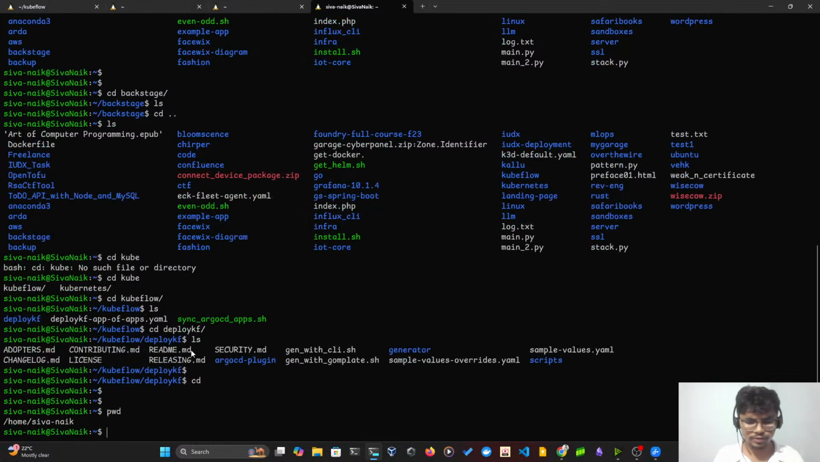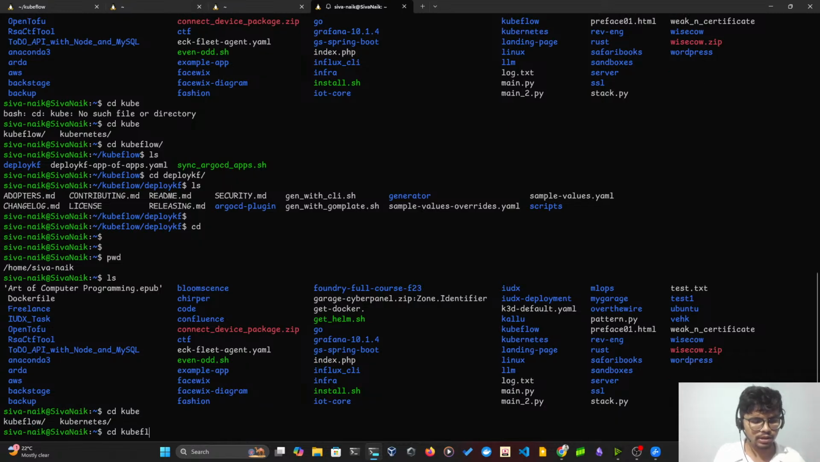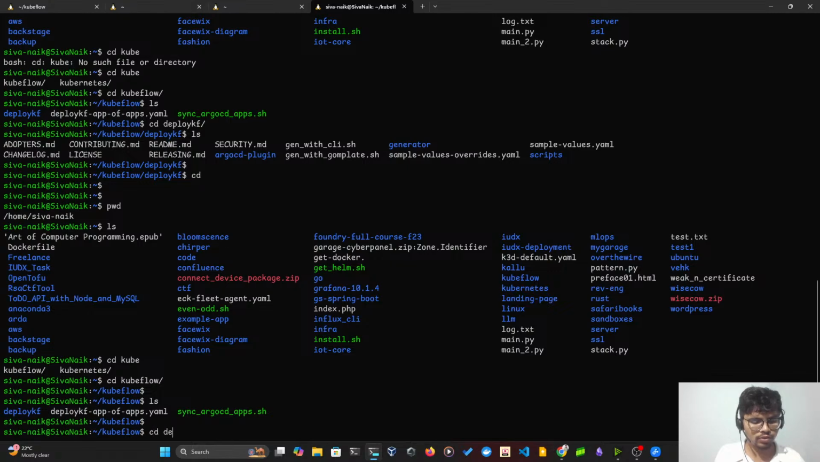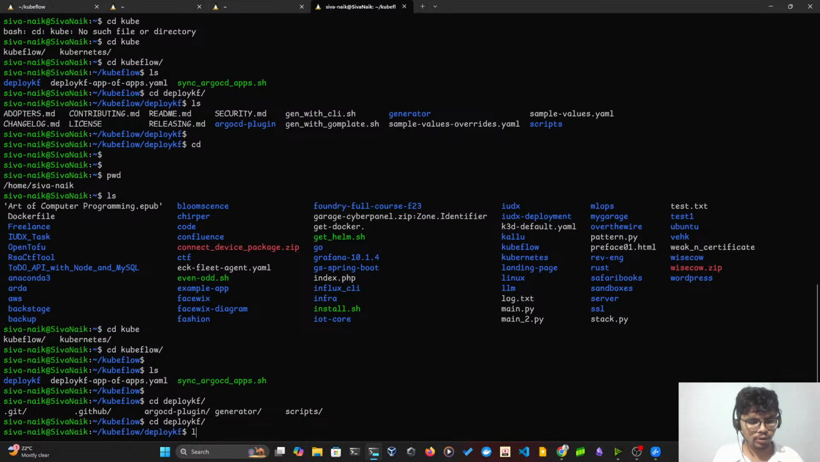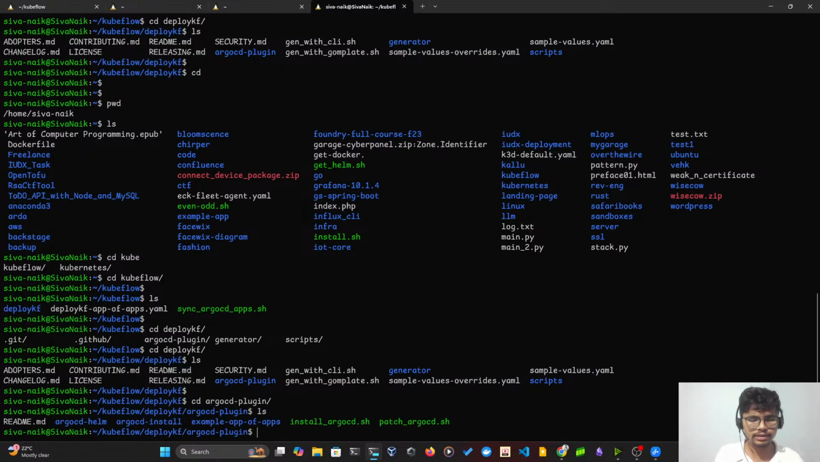Yeah, that's the cd command, change directory. If we go to kubeflow, this is just a directory that was created earlier on my machine. If I do cd kubeflow, it will go inside, and if I do ls, it will show the contents. If I want to go inside deploy kf, I can do it with cd deploy kf, and if I do ls, it will show the contents. Like we could go to argo cd plugin, something like that. This is a way to change directories and come back.